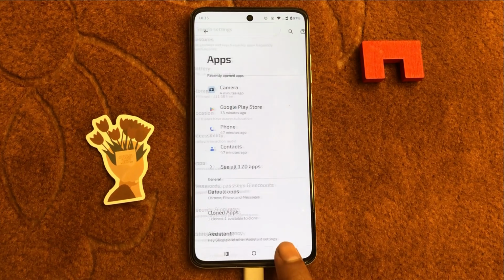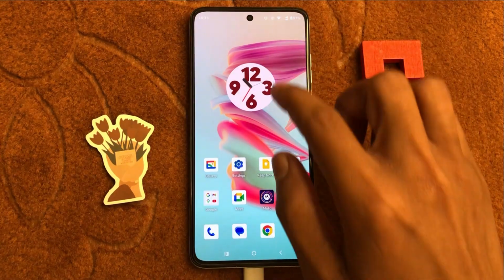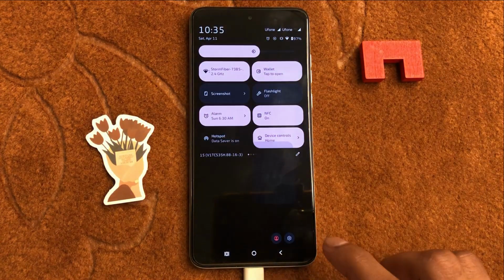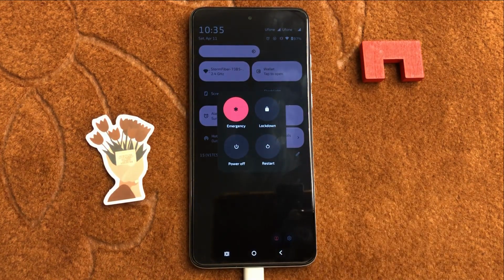Now go back. After that, restart the device. Swipe down, open the quick settings panel, click on the power off icon and click on restart. After you click on restart, your device will restart.